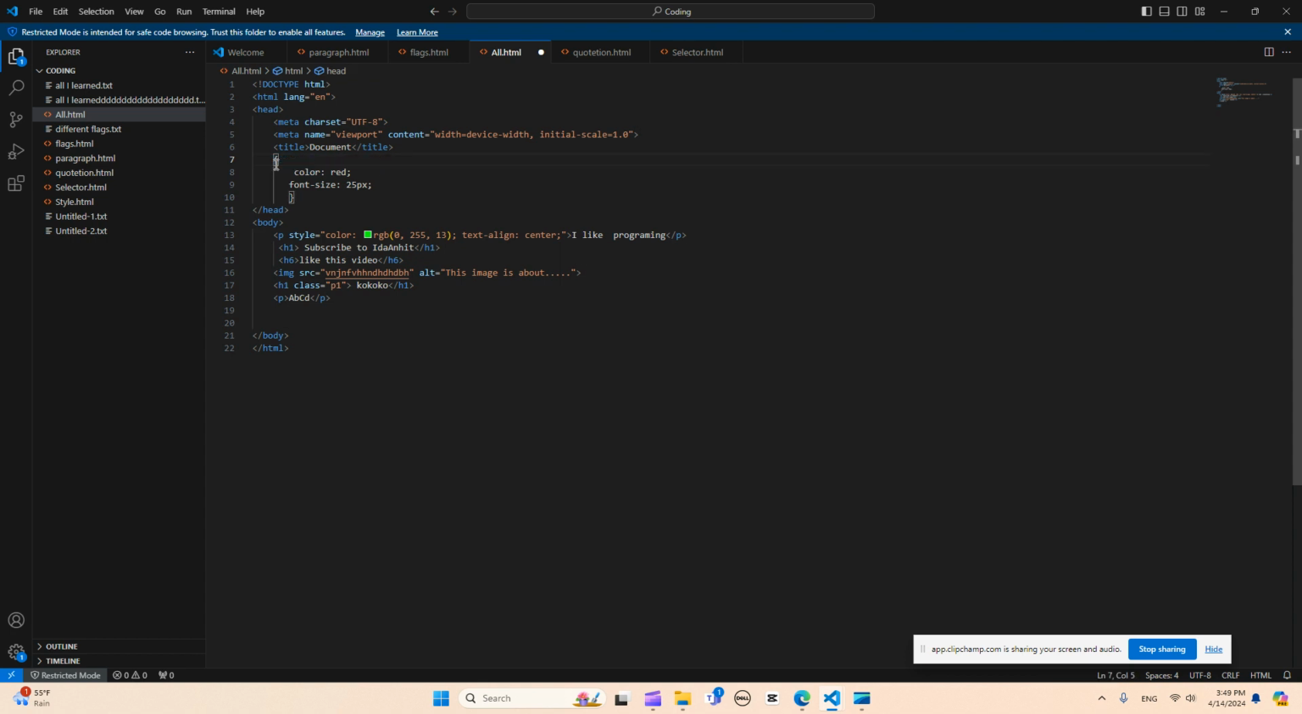Okay, so it's hashtag P1. And if you want the same style for the second heading or paragraph, you just name it the same. You just give it the same name. There will be absolutely no errors if you give it the same name.